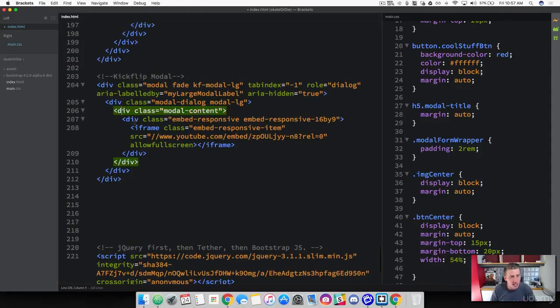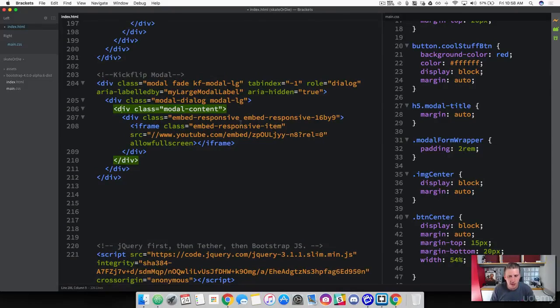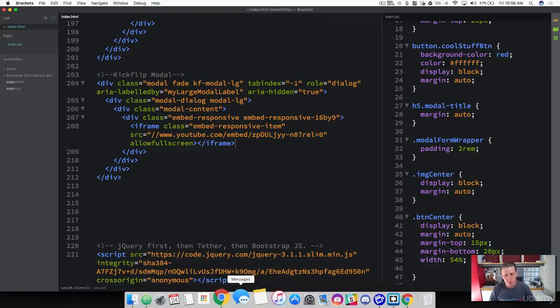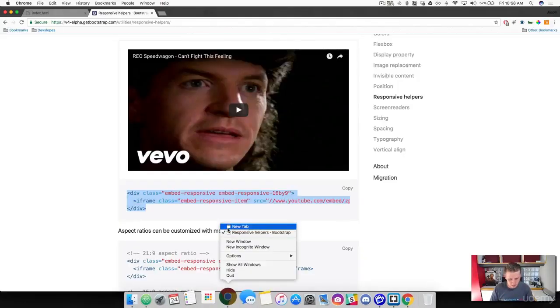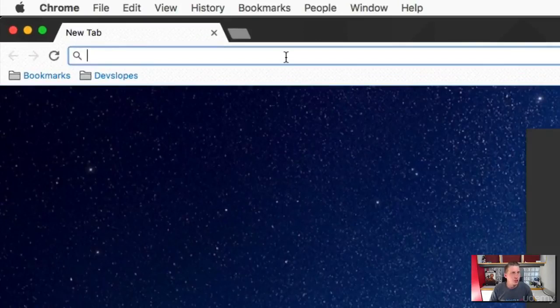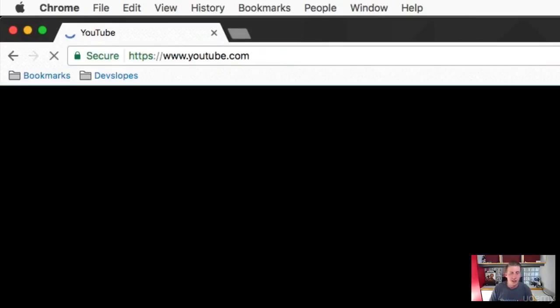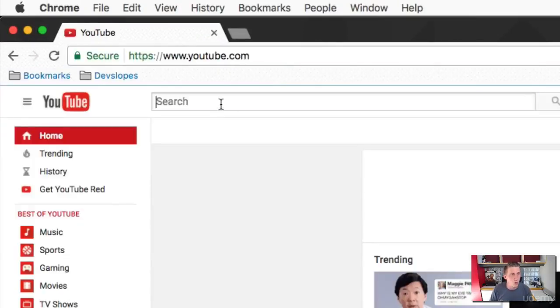All right, so right inside of the modal content, we've now got this responsive video player. Right now, it's playing the Willy Wonka video, which I think we should change and do something a little bit cooler. So let's go back over to your browser. I'm going to go to YouTube here. And you can grab any YouTube video that you want.